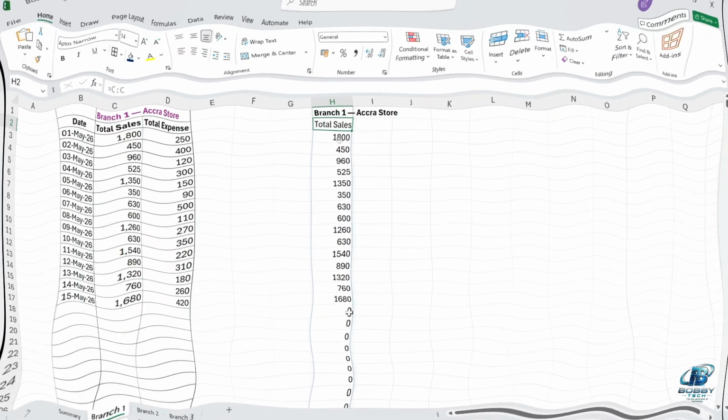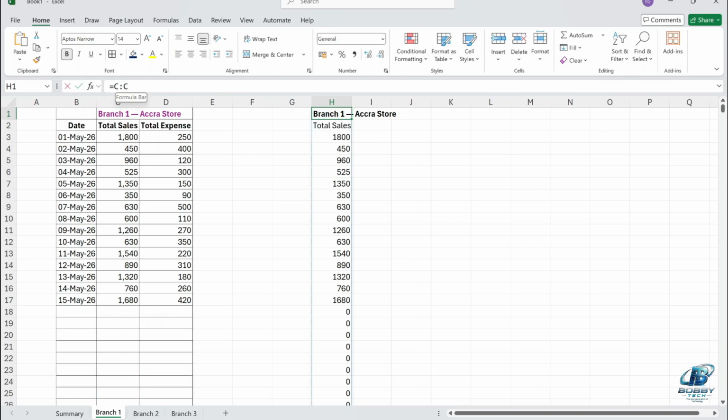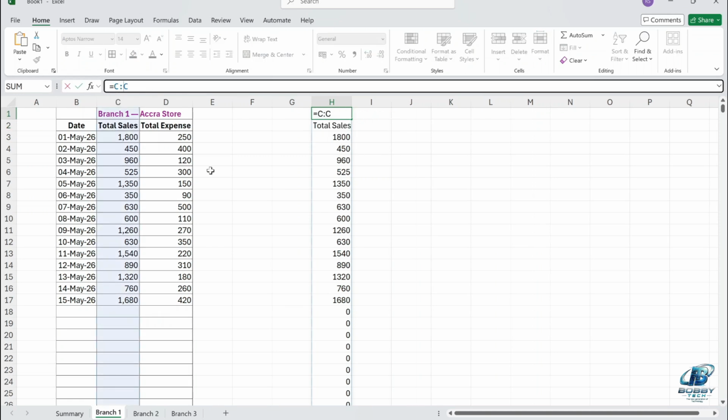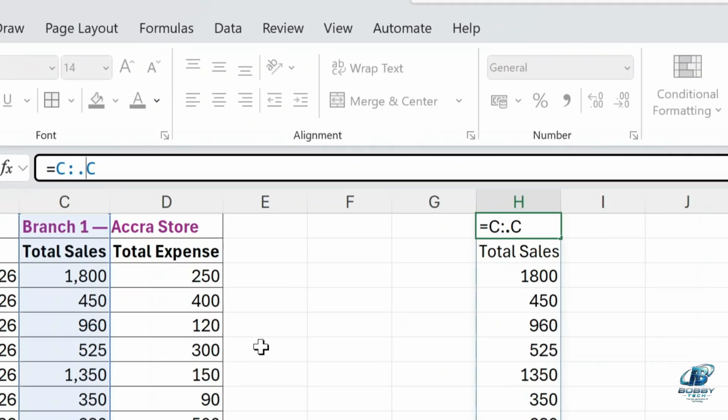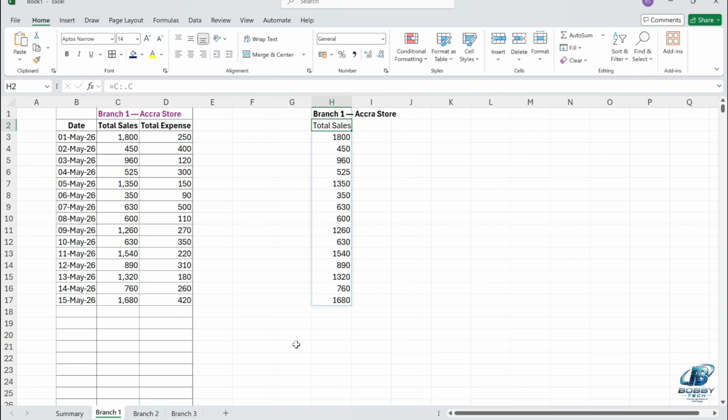So in this case, to remove these zeros, I can just open the formula again. So if I put a little dot just behind the C and press enter, you can see that automatically the zeros are gone. So even in the future, if I add more values to this, they will appear, but now the zeros are gone.